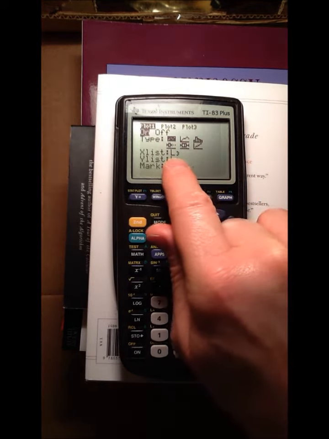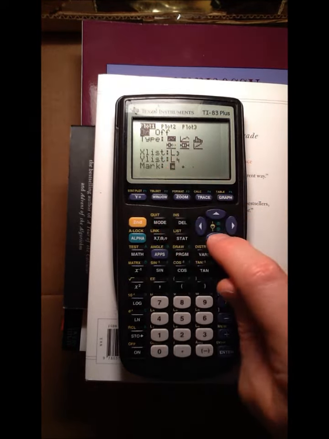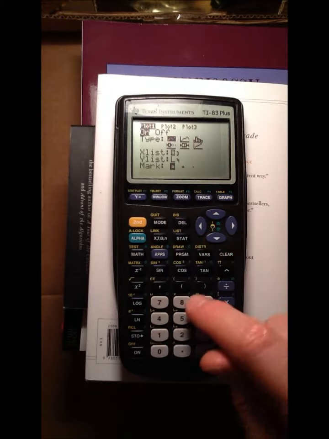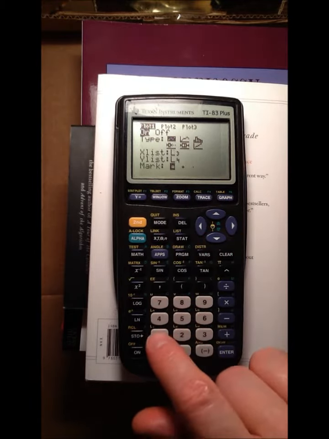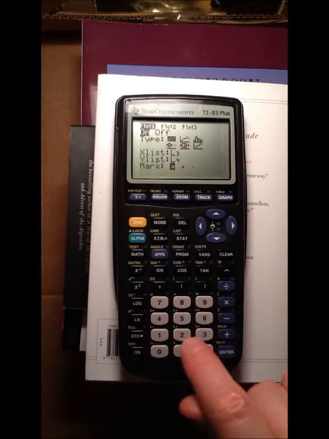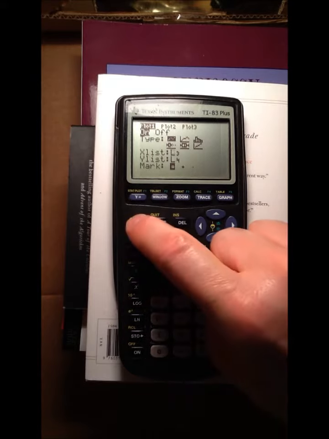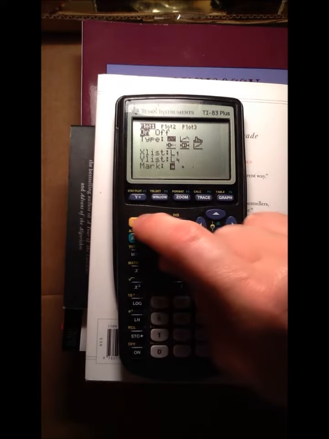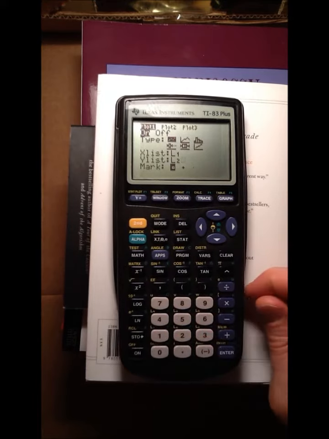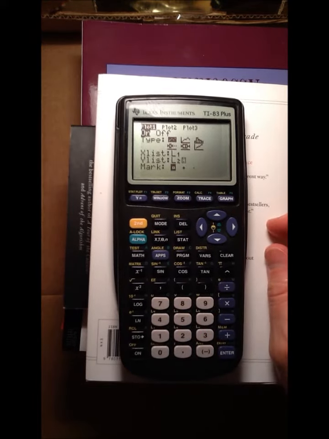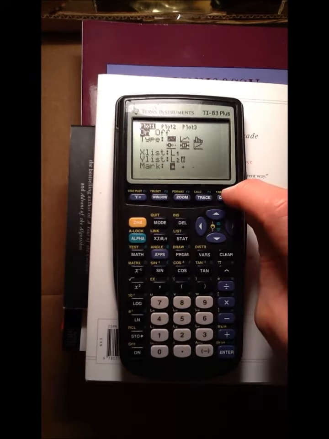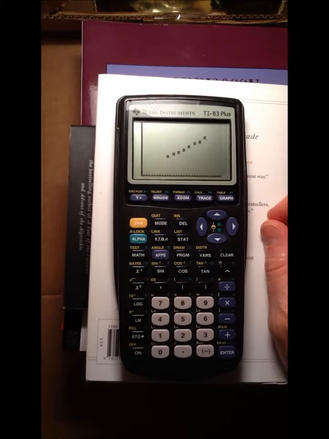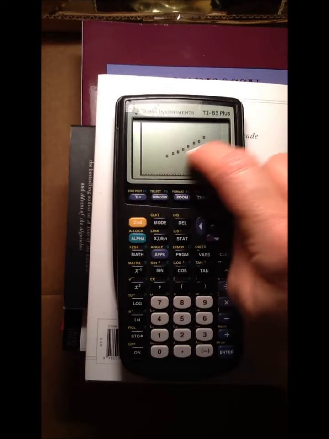You notice most of yours probably already say L1 and L2. I have changed mine. So down here, to get to the L1s, the yellow, key 1 is L1, key 2 is L2. That's pretty simple. So I hit second 1, and I get an L1 there. I hit second 2 for L2. I don't care what mark you use. So now if I hit graph, there's my picture. So that's how you get the individual dots.